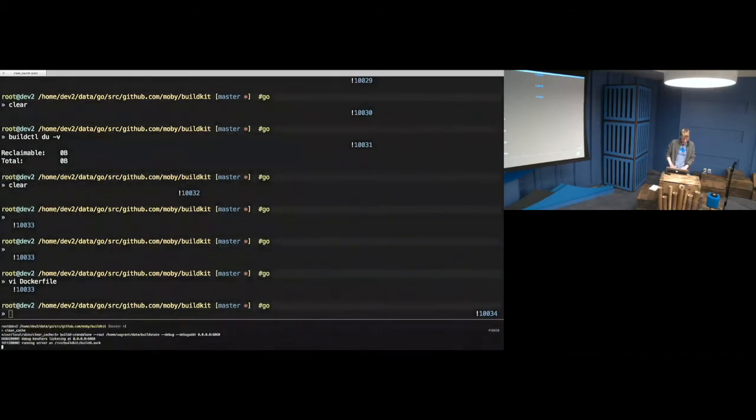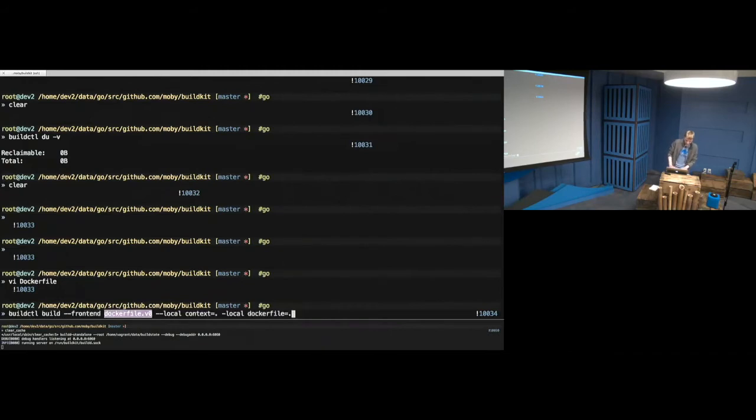Just clear the cache first. And to invoke it, to build this Dockerfile in BuildKit, you will use something called buildctl. That's like a control utility for it. And you will use the build command, and you will need to set what frontend you want to use. At the moment, the Dockerfile frontend that I'm using is behind this name.